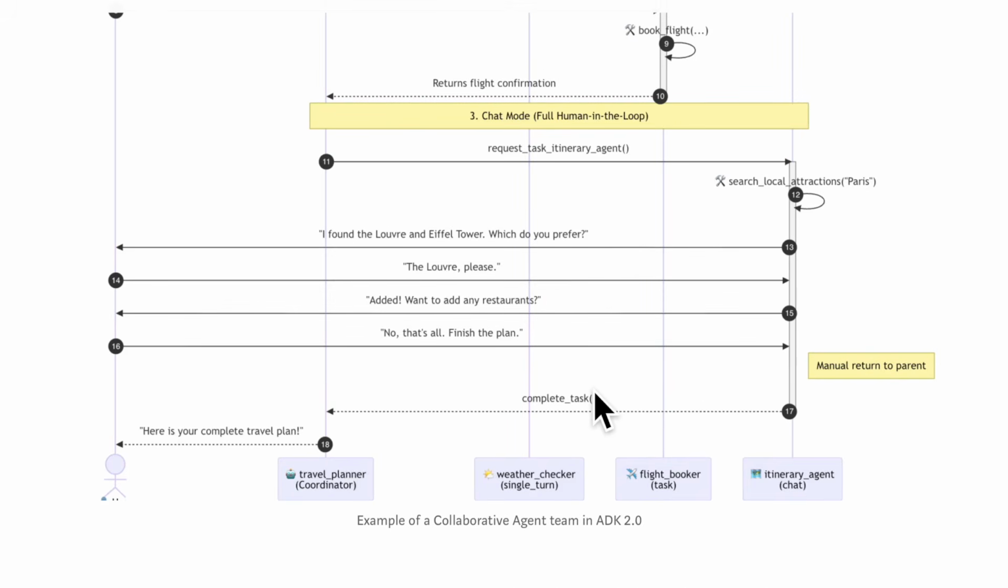There's also context isolation over here. So if you are running multiple tasks or single turn agents in parallel, they're completely isolated in their own session branches. So they cannot see what their peers are doing, keeping the context windows clean and cheap. So once all parallel branches finish, the parent agent gathers their independent results and decides how to proceed.